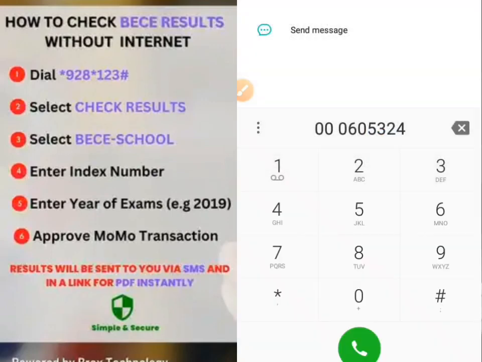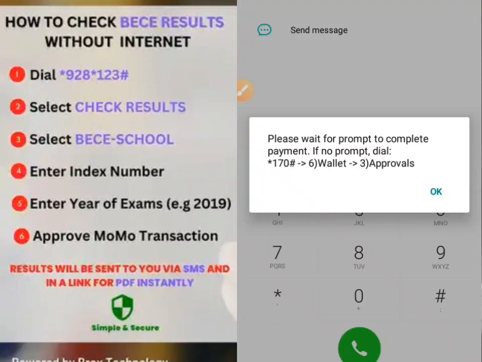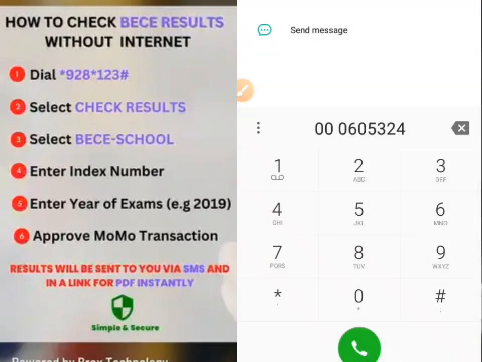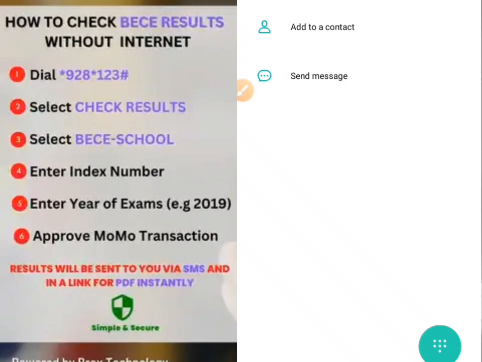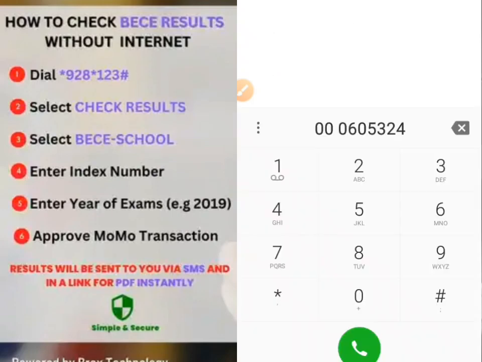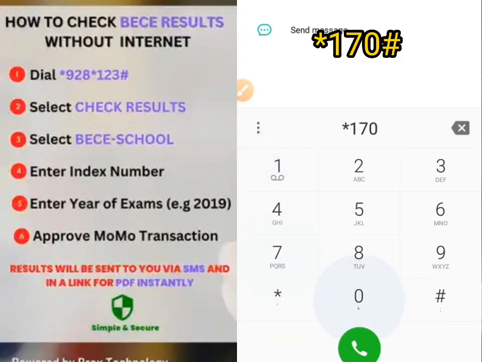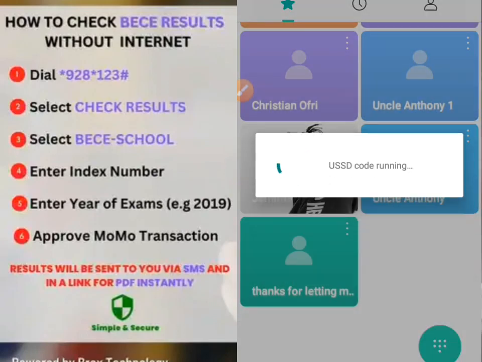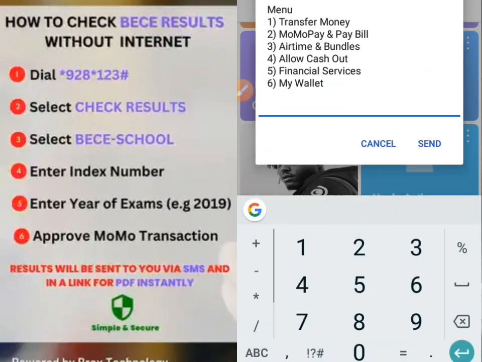Wait for the prompt to pop up. Please wait for the prompt to complete payment. If no prompt, dial *170#, you choose option 6 wallet, then wait for the approval. So I waited for the prompt, but it has not yet popped up. So we go to our wallet, *170#. We are going to our approvals to complete the payment, so that they will check our result for us, which will be sent through SMS, and they will drop a link for a PDF of your result, so that you can go and print it.